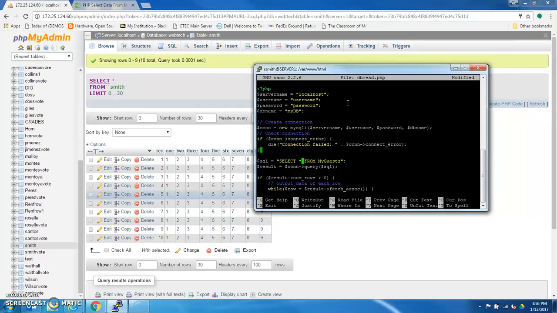So I want to pull everything from the database, meaning all columns, rec 1, 2, 3, 4, 5, 6, 7, 8, 9. From, what's the table name? Table name is Smith. So I'm going to type that in, Smith. So we're going to pull star, which is everything, from Smith, and we're not going to give it any criteria. We're not going to say where something equals something. We're pulling the whole database.